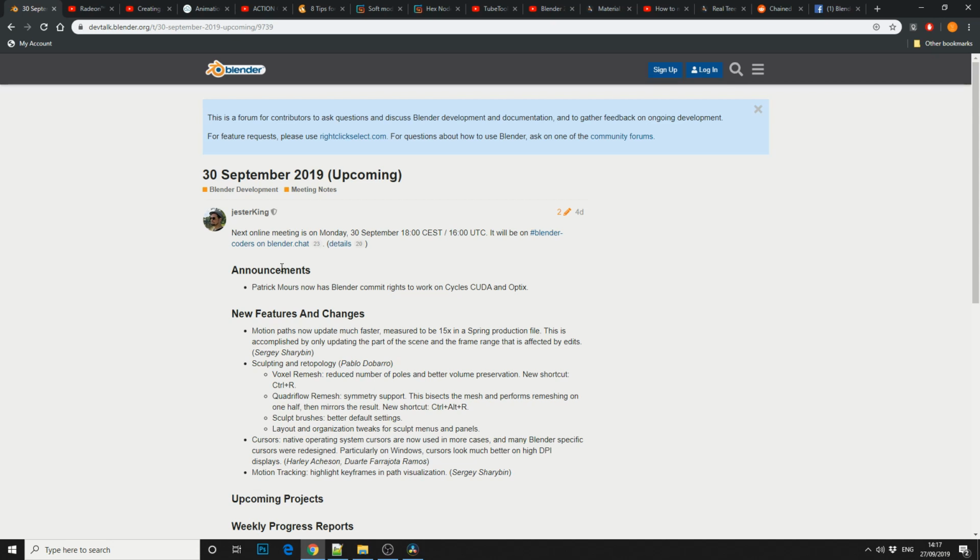Sculpting and retopology, Pablo's doing an outstanding job there, really is. You're getting a lot of that ZBrush functionality. Voxel remesh, I've been keeping an eye on the voxel stuff, it looks quite good. Cursors, native operating system cursors are now being used in more cases, good to know. And motion tracking, highlight keyframes and path visualization. So always keep an eye on the Blender developer notes. It's good to see how these guys work, and it's a privilege to see how these guys actually develop.